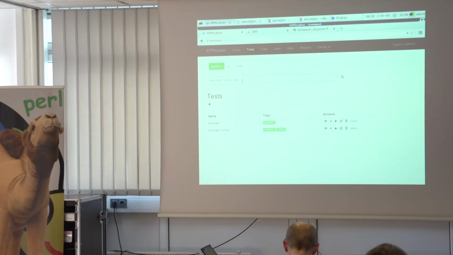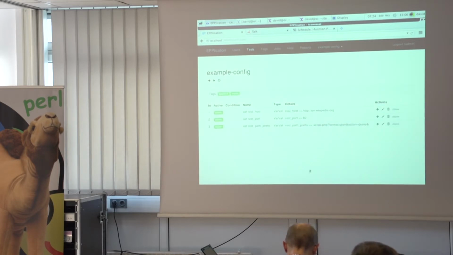You also have this kind of search like from Google or Google Maps, where it's quite handy. I like to use it a lot. In this case, there are just 2 tests in the database. Any test that is tagged with the config tag shows up here in this drop-down list, so you can select the configuration. You then go to the test. This is the configuration. It's configured so the REST server is Wikipedia, so I'm looking up some page on Wikipedia.